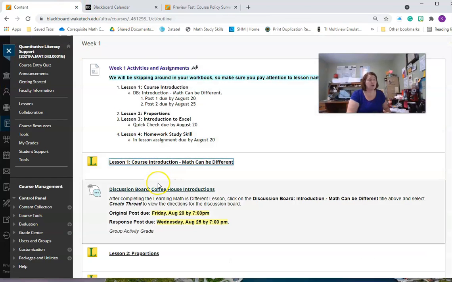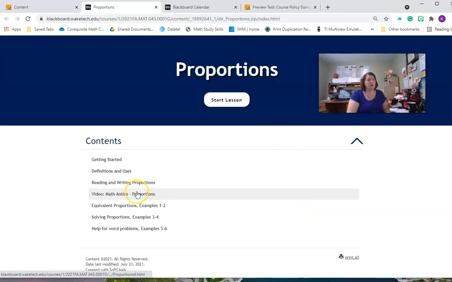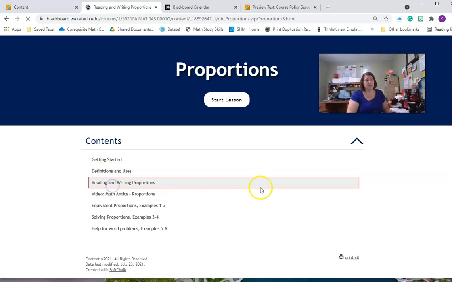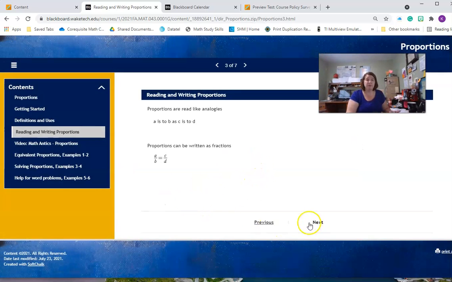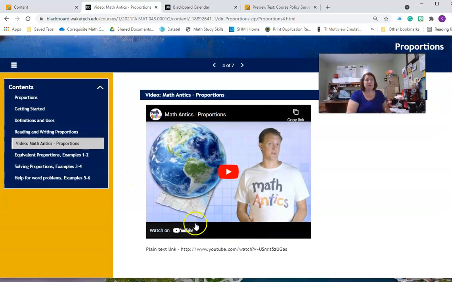Okay. One of the other lessons, let's do proportions. You can see there's the getting started, definitions and uses, reading and writing proportions. So that would be more notes that you would be writing down. Let's go to the definitions. There will be videos usually, with intro on the material. I tried to use videos that are hopefully a little bit entertaining. And then the last couple of pages will usually be examples from the workbook.